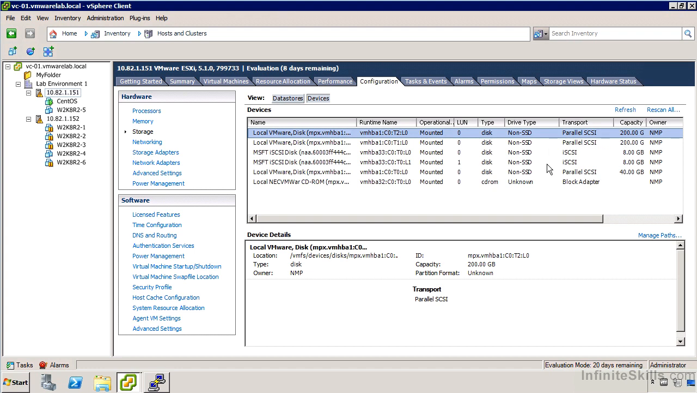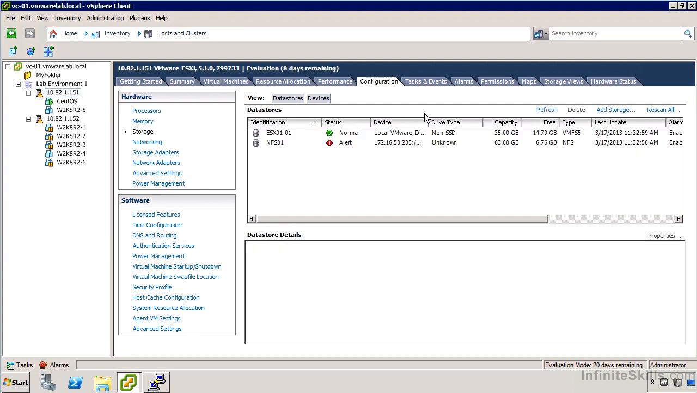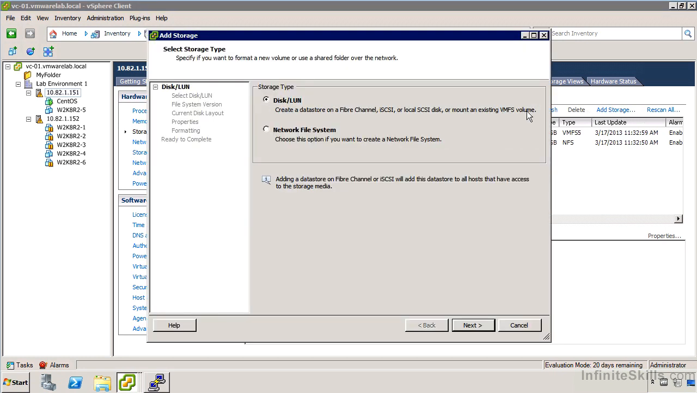So I have all these devices. I'm going to have to put the VMFS file system onto them if I want to use them. So I'm going to go back over to the data stores view and click add storage. Now I've got an option to either connect to an NFS file share, in which case I'm not really using VMFS at all, or we can take a disk or logical unit number, a virtual disk that's been assigned to us via iSCSI. Now potentially these disks might not have been discovered yet.